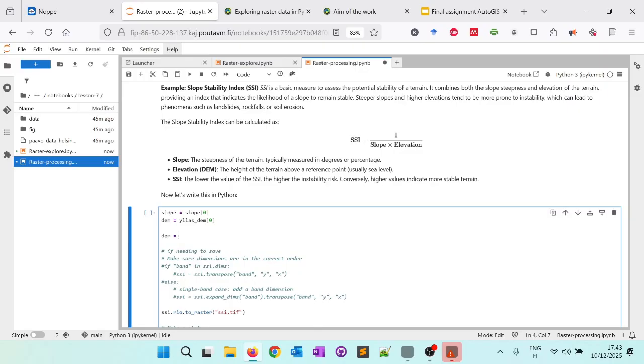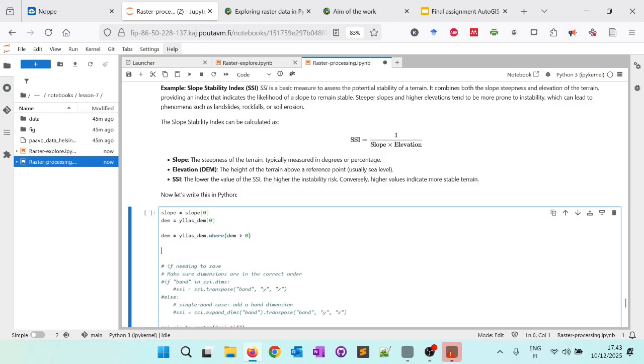So this is how you can filter values. From the same DEM, I use the where function that we saw before, keeping values that are greater than 0. So I'm essentially masking everything that is minus, in case there was a minus in the data. Probably not. So now I got rid of the 0 values.